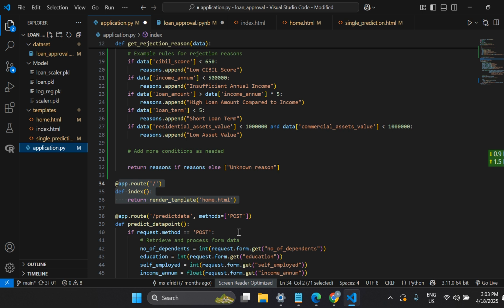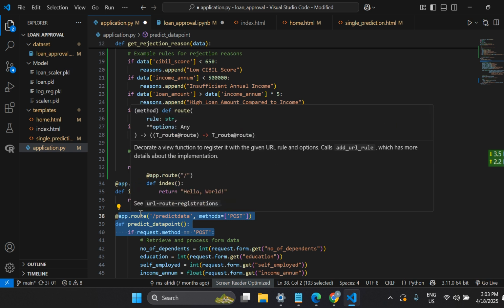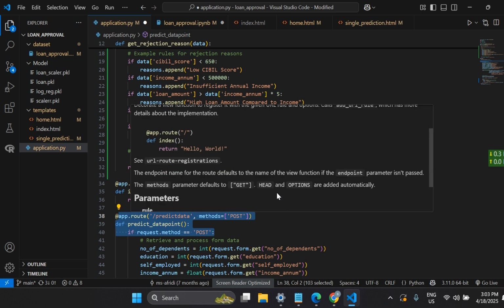And this route handles the form submission. It listens for a post request, meaning it captures the data the user entered in the form.